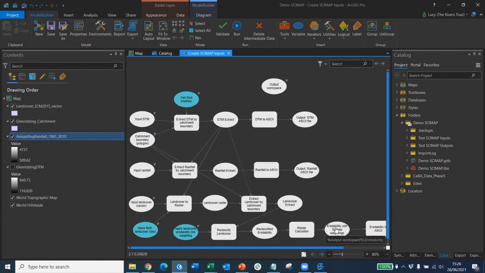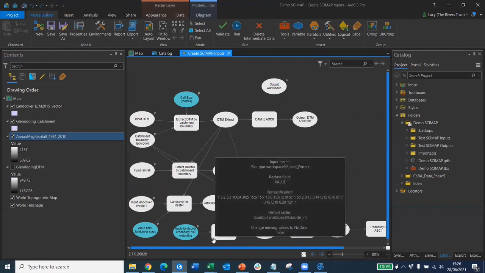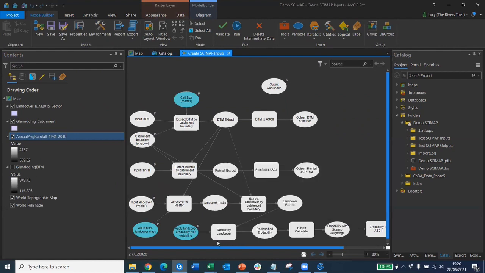And there is one slight oddity in here that I'll explain a bit more: the Scimap risk weightings are scaled from 0 to 1 with decimal places, but the reclassification tool in ArcPro can only work with integer numbers.